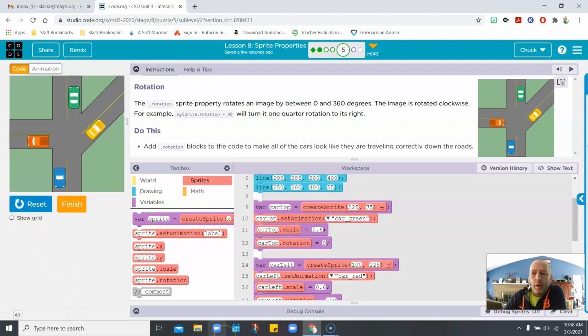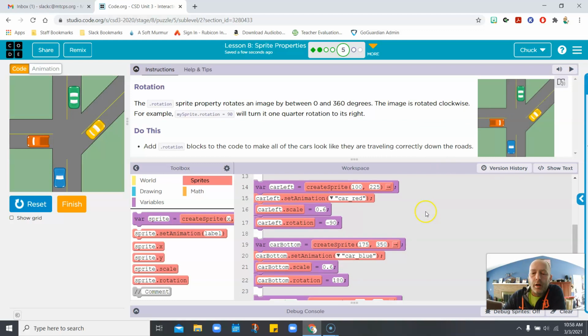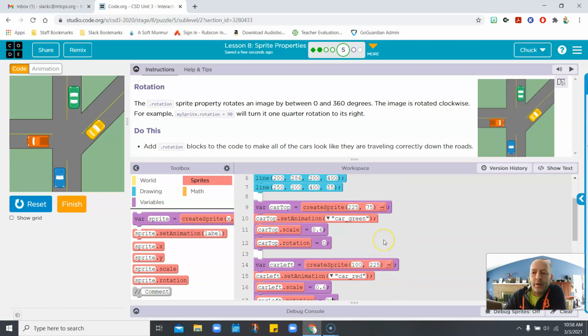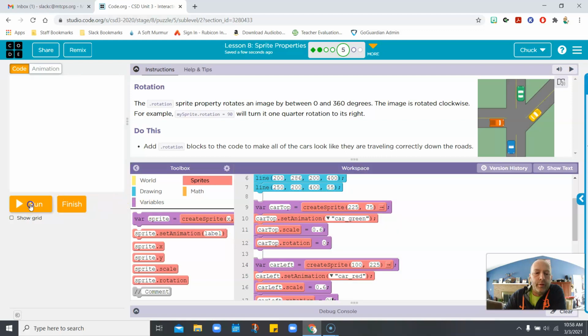Boom. Oh, I see a mistake. All right, what's our one mistake? Well, the one mistake is you can see that this car is supposed to be going the opposite direction. So the left car, we have, oh, why did I put negative 90 there? It should have been positive. I said positive 90, but for some reason I put negative 90 in there. All right, so let's rerun that program.